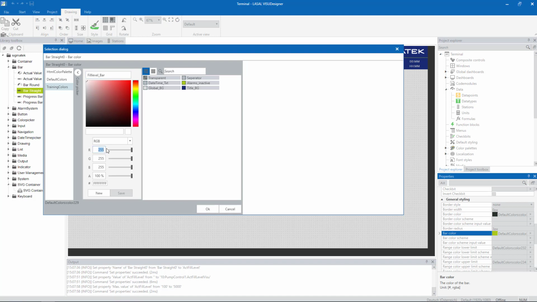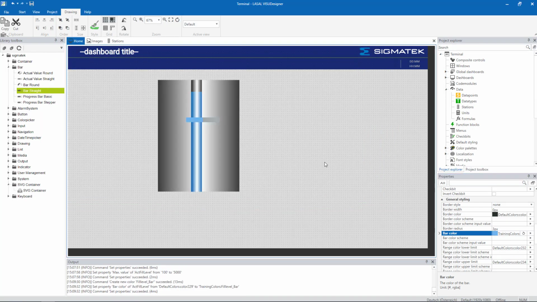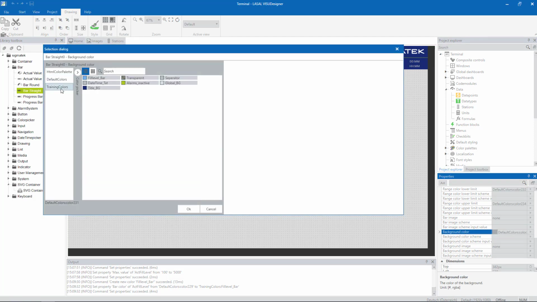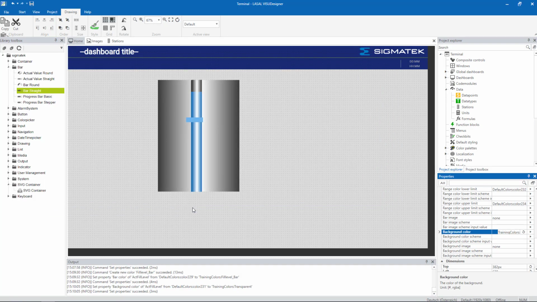And I will set for R 109. G, I go with 179, and for B, we will have 238. And then you click on New, and then you click on OK. Next thing that we have to do is that we have to set a background color. So you again go to the properties, go to background color, and now we just choose from the training colors our transparent, and then you can click on OK.